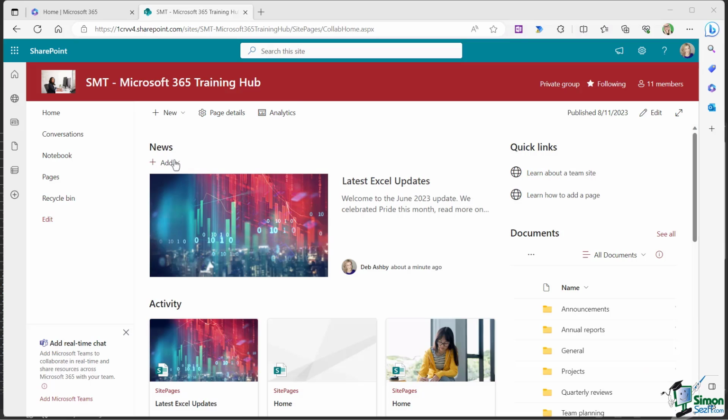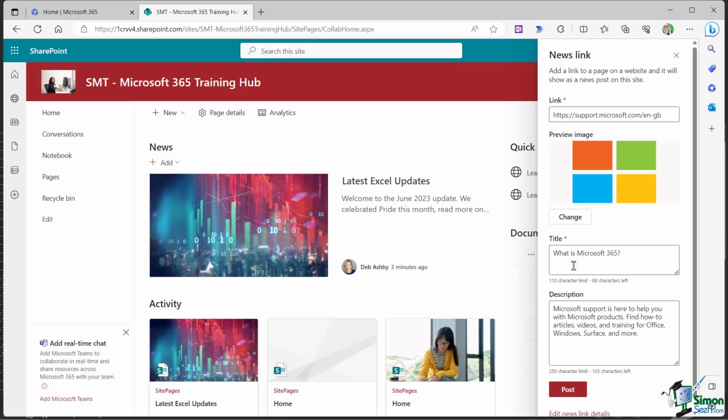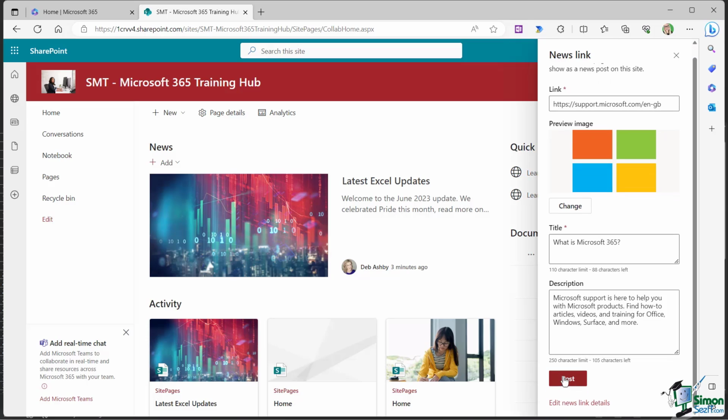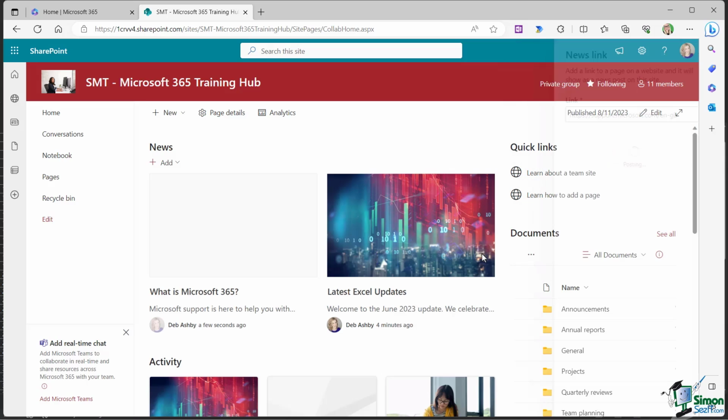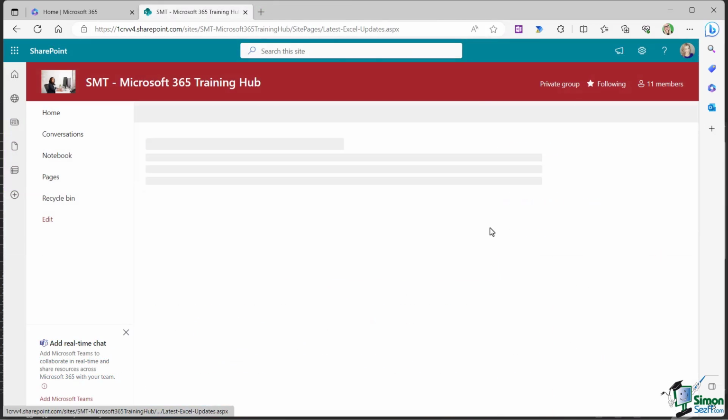Now, the other way that we can add a news post is directly linking to an external website. So let's just quickly do that. I'm going to go to Add, and this time we're going to choose News Link. And this is a simple case of just copying and pasting in the URL that you want to link to. So I have a link copied to my clipboard, so I simply need to Control V to paste it in. We're just linking to the Microsoft support site. Notice it adds a title and a description for me based on the information on that page. Obviously, you can edit all of these. I'm just going to leave them as they are and click on Post. And it's going to post that to the newsfeed, but we're accessing a link this time, as opposed to going to a page.